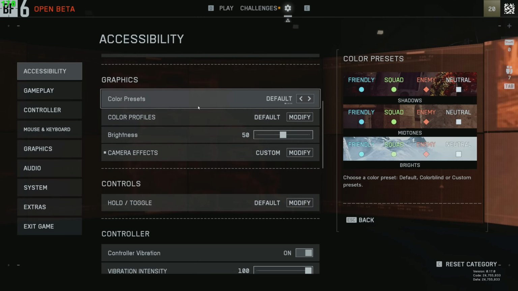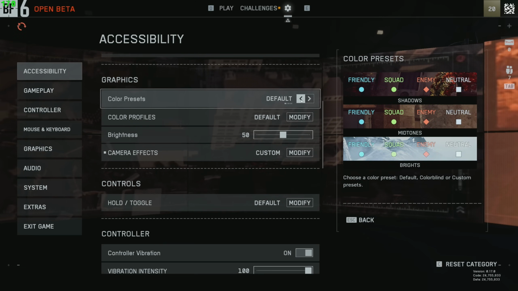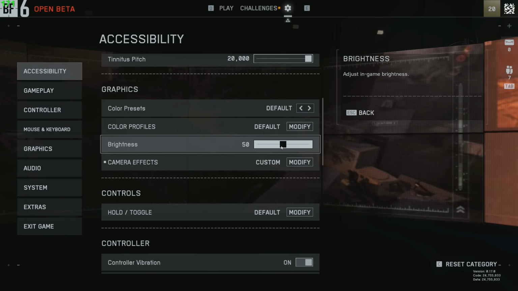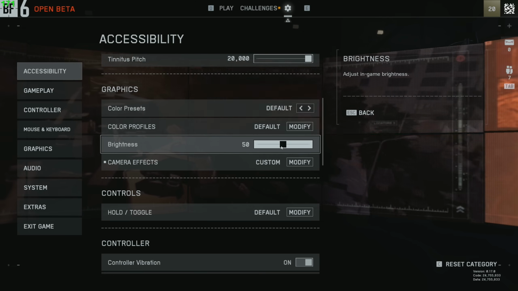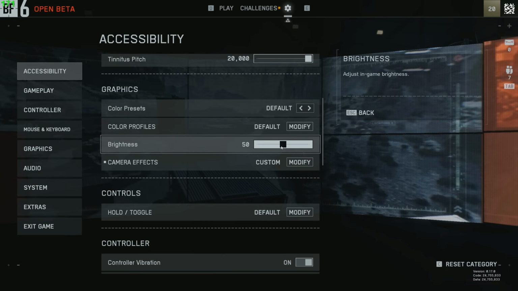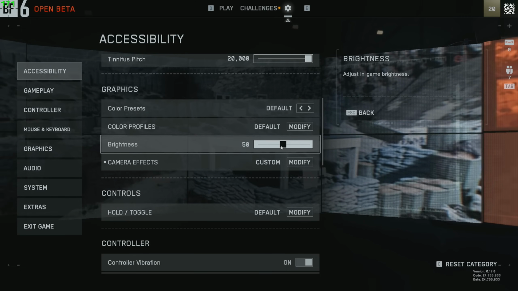Volume color presets, I've left this on default. Normally I use Pro 10, but at the minute, I just quite like the default settings, honestly. Brightness, I would leave the brightness setting at the default value. There are a few visibility issues in this game where, say, if you're looking out of a building, it's very bright, and then in some instances where you are running into buildings, it's very dark.